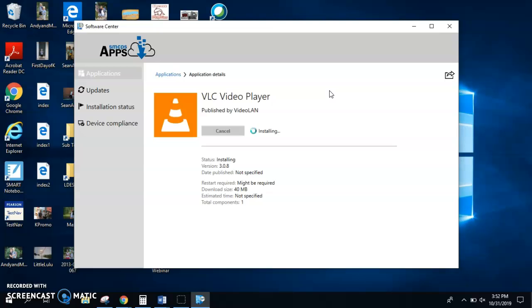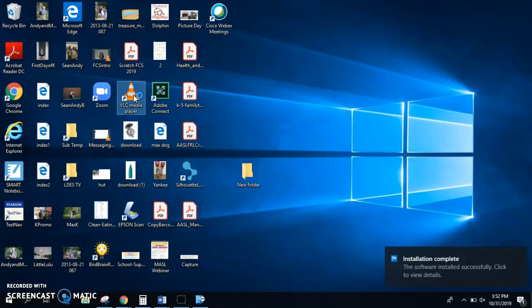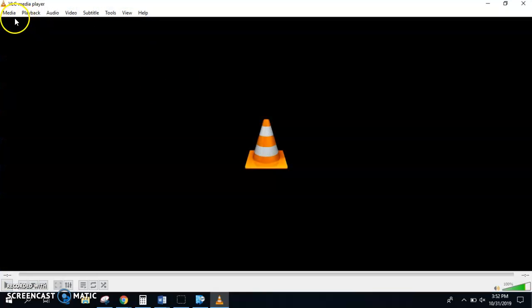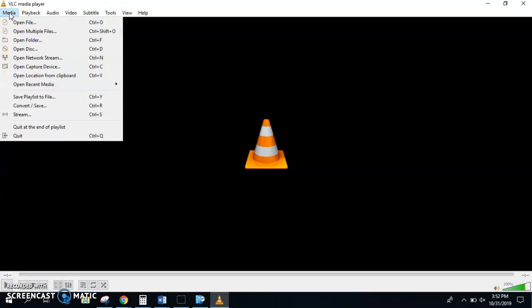I'll cap this here, and once you have the shortcut, here we go. Now you have the shortcut. You're going to get a couple prompts. Okay. We would go to Media, and you could say Open Disk, and then play from there. I don't actually have a disk here to show you, though. All right? It's that simple.